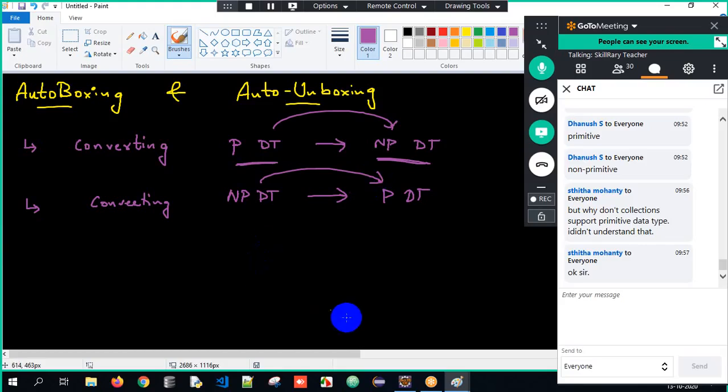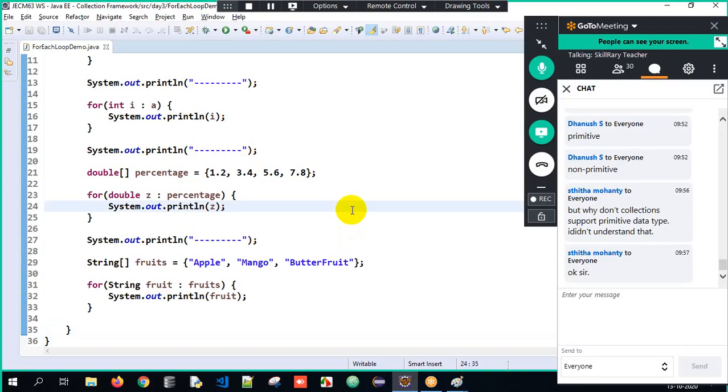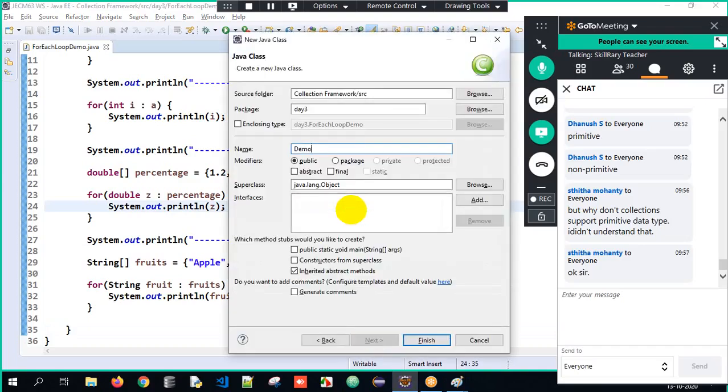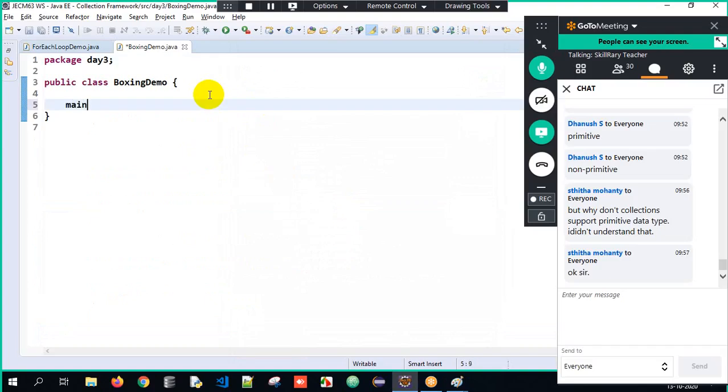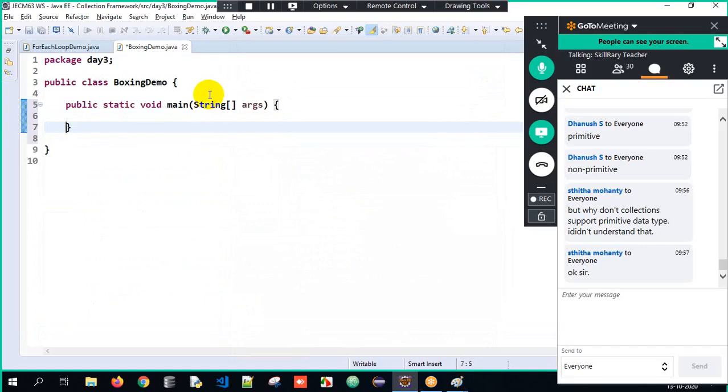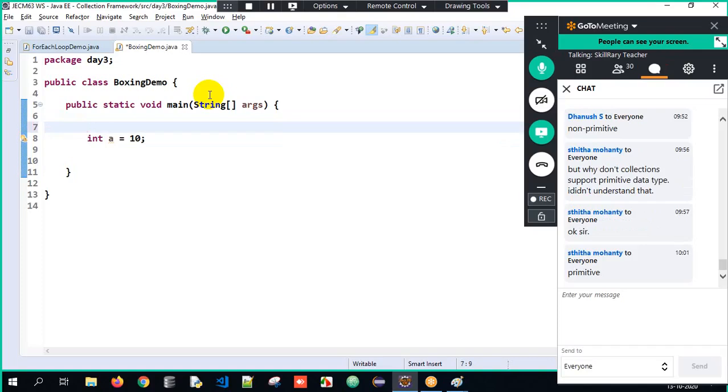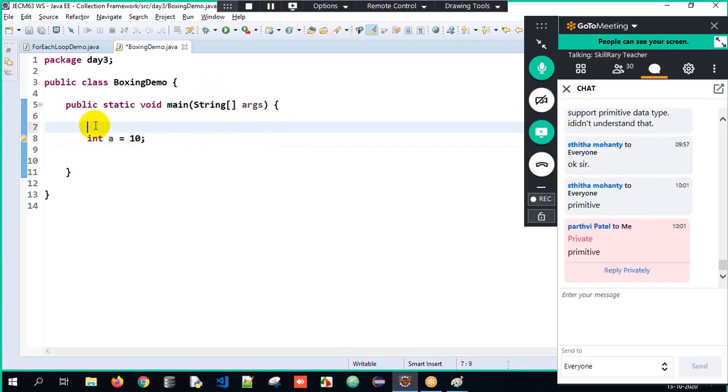So let us talk about a few things over here. I'll create a class and write it as BoxingDemo. I will have my main method wherein the execution will begin. Now tell me, int a = 10. Is it a primitive data type or non-primitive data type? Perfect, it's primitive. I have made use of int, which is a keyword, so it's a primitive data type.